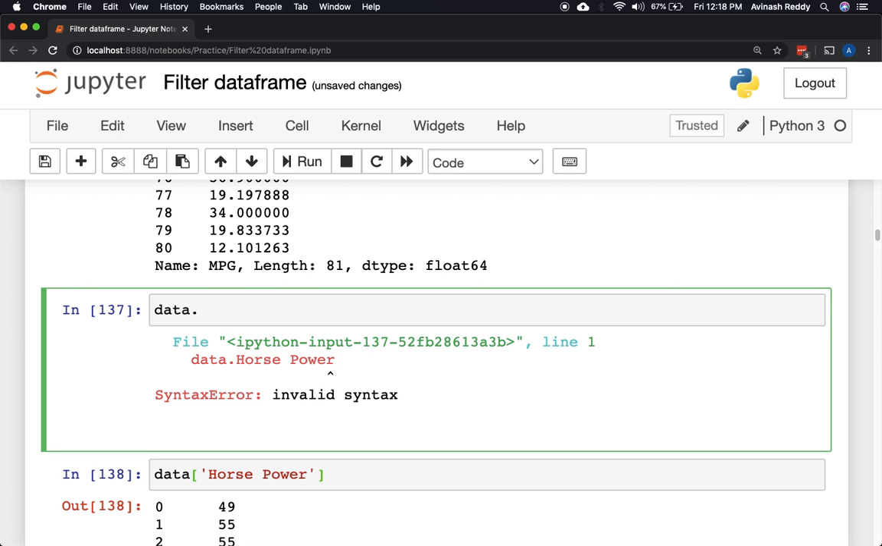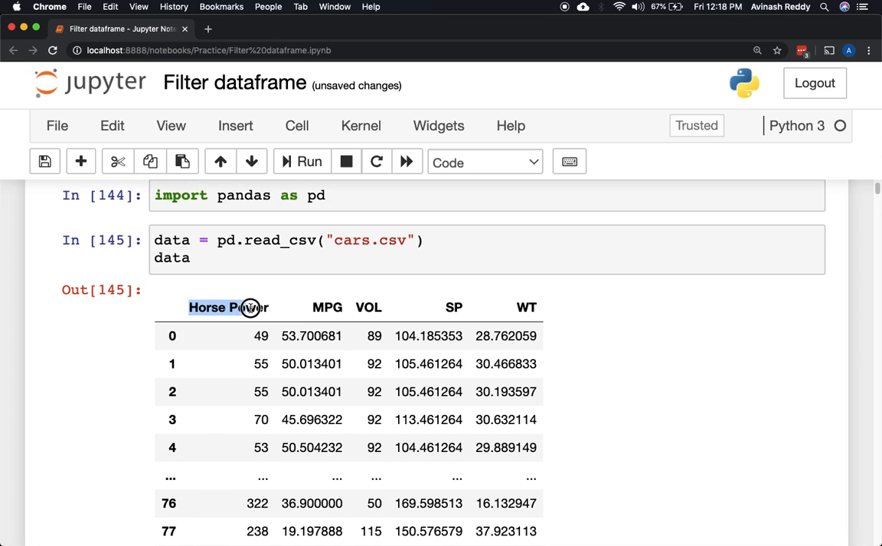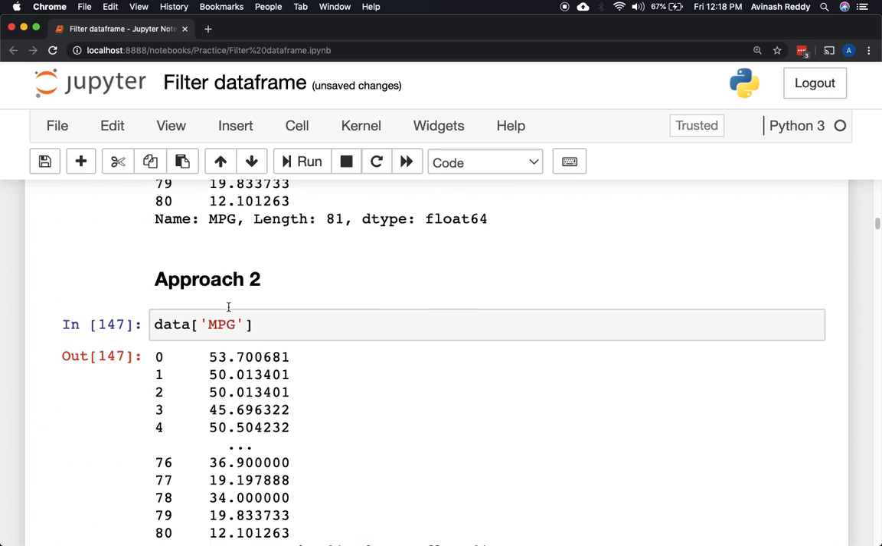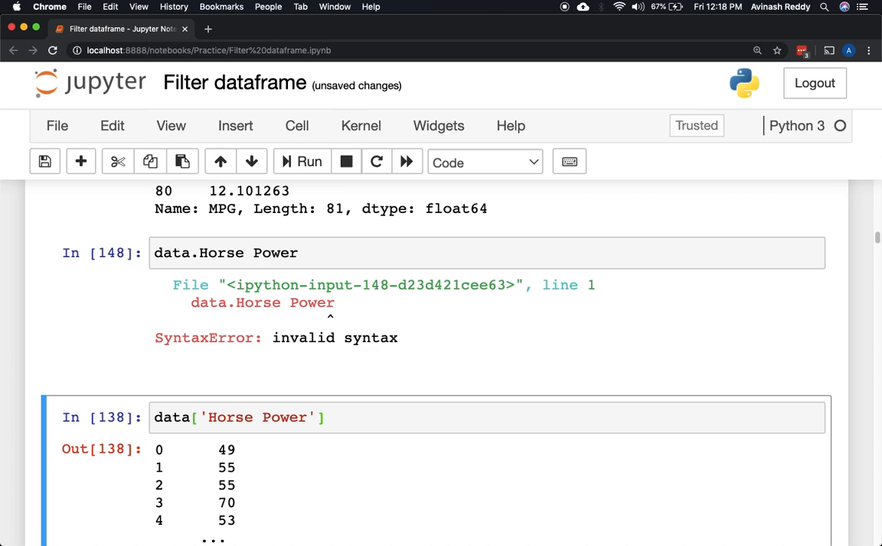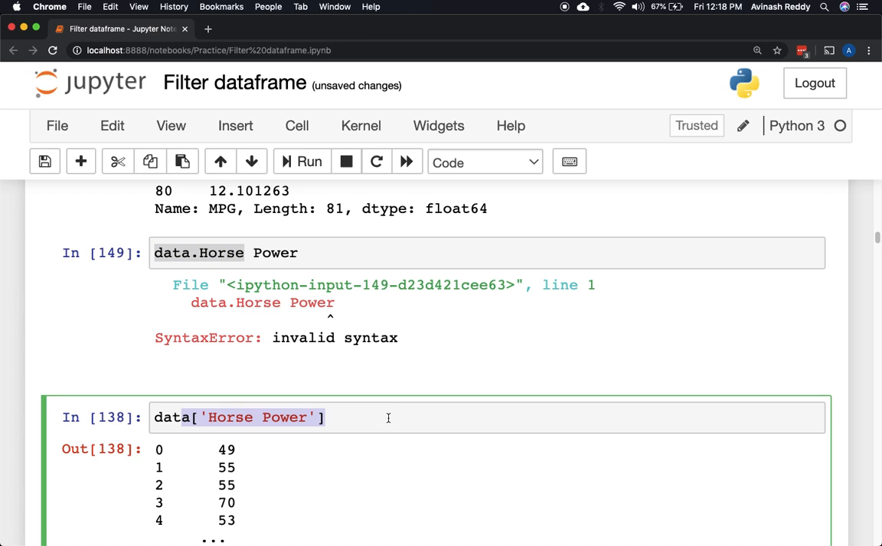So data dot, let's say I want to extract the horsepower column, which is nothing but this. If you can see, there is a space in between horse and power. So if I do horse space power, which is a column name, and try to do shift enter, execute the cell, it is showing invalid syntax because pandas data frame thinks that it should be continuous, meaning it is thinking the column name is still here and this is something else, but that's where the issue comes. So if I do this, it won't work, but there is another approach, right?